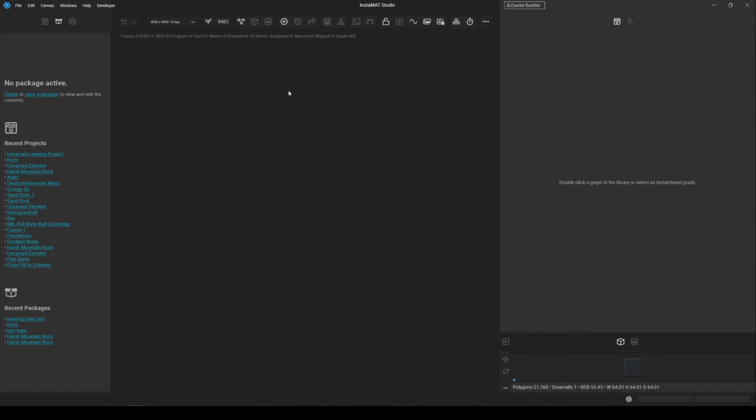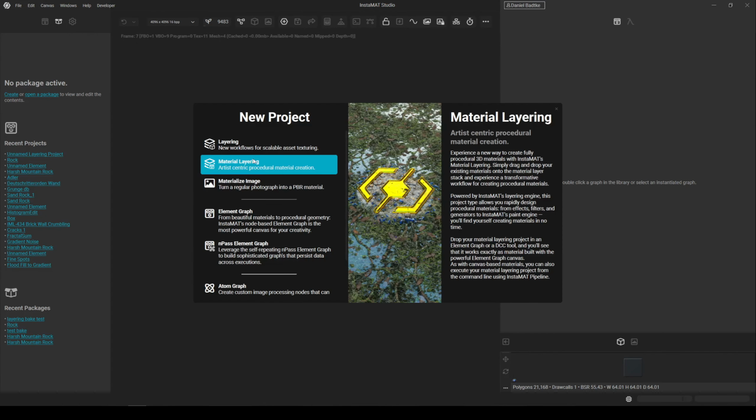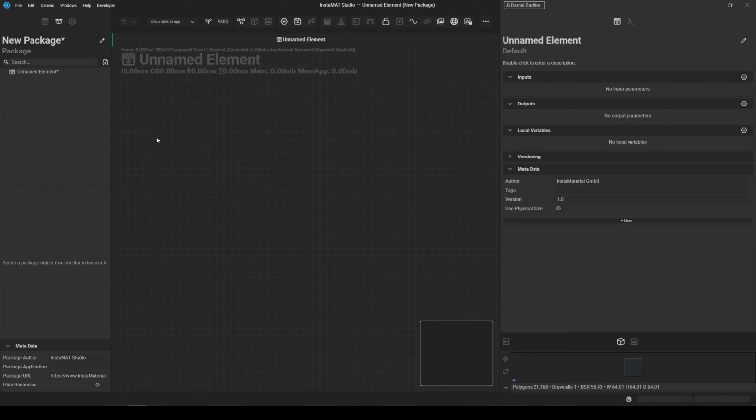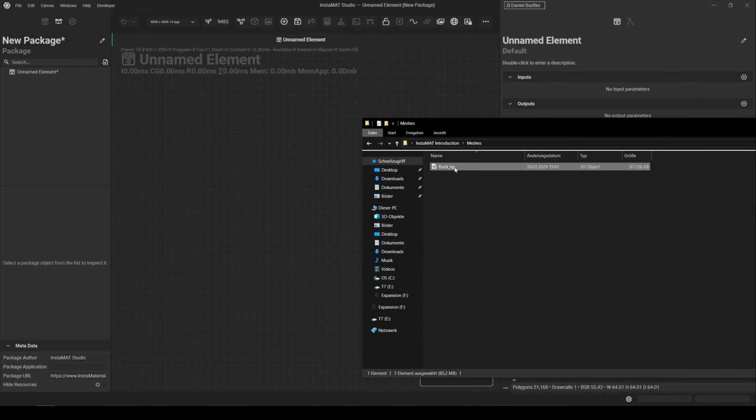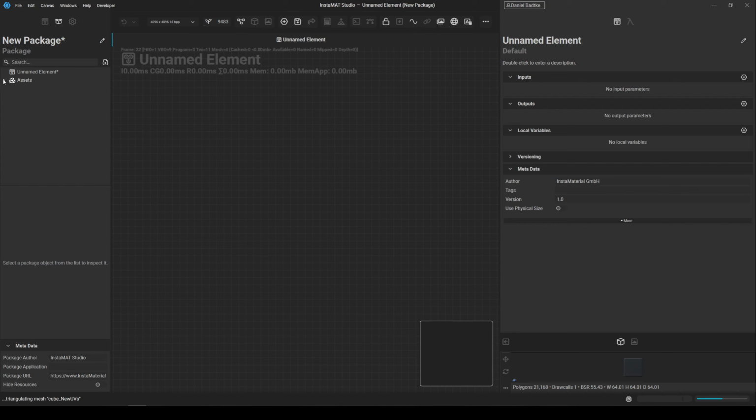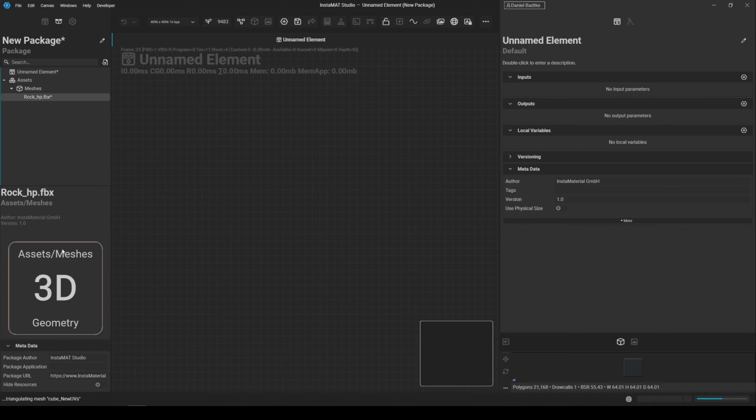So now we will create a low poly mesh from a high poly mesh using a node-based approach with InstaMAT's element graph and end up with a game-ready asset. So let's start a new project. We take the element graph. So the first thing we have to do, we have to import our high poly mesh into InstaMAT. So we just drag and drop it into the canvas and copy it to package. It will appear in the package manager under assets. It will load a while as this is quite high poly, like mentioned. So let's wait a bit.